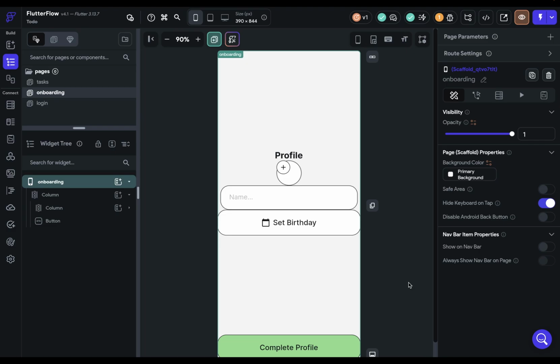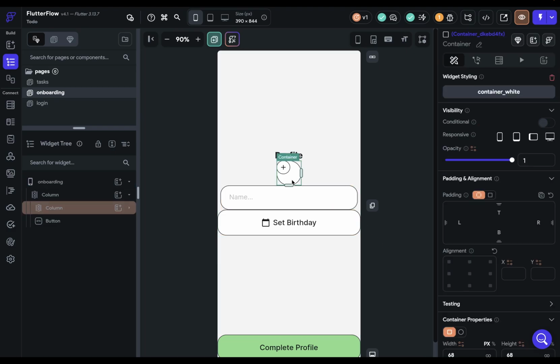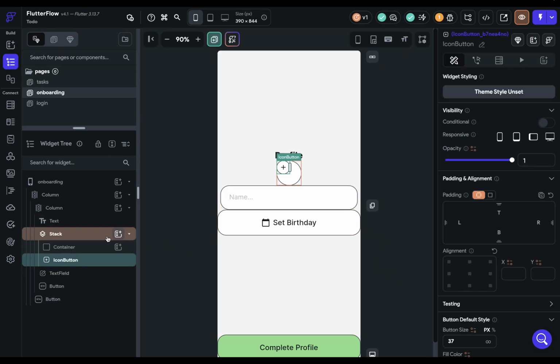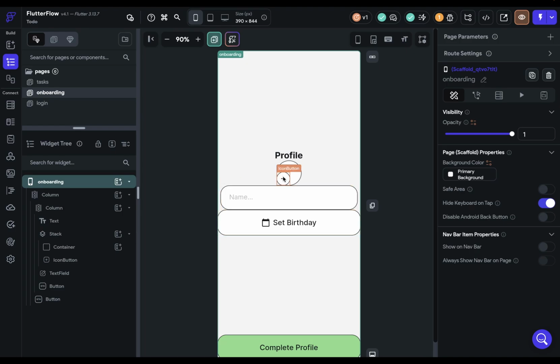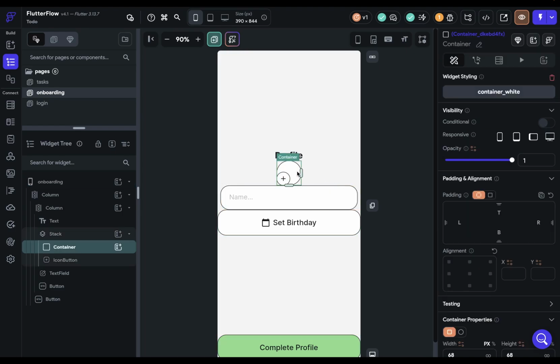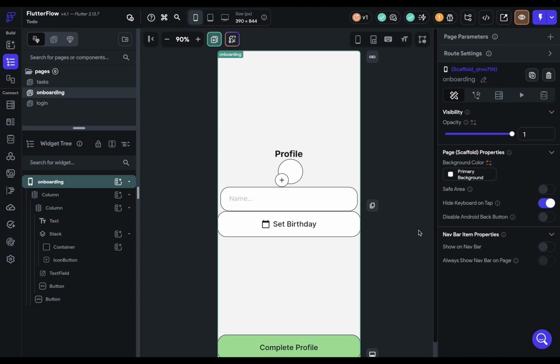Our last alignment will be our alignment on this stack item right here. So the way we're going to do this is we're actually going to come into our stack right here and set our default child alignment to the bottom left right there. Now that's getting close, but this actually needs to be pushed off a little bit farther. And we'll achieve that by going to our container right here and giving it a little padding on the left and bottom. There we go. All right, second step done.